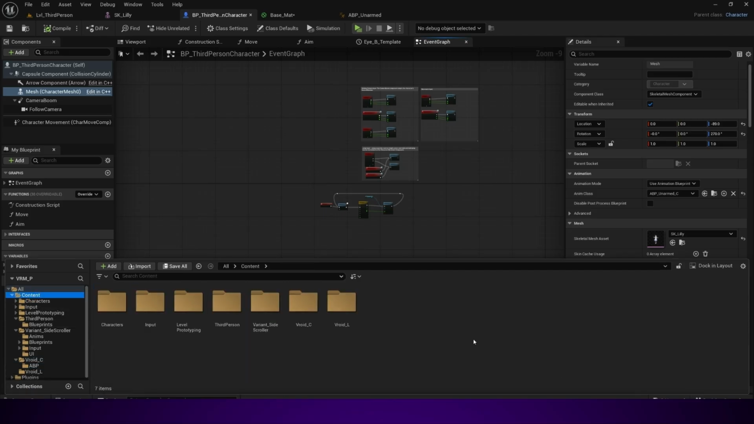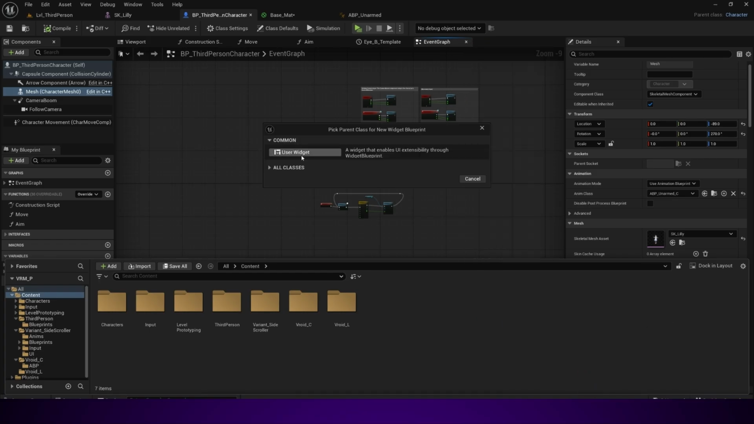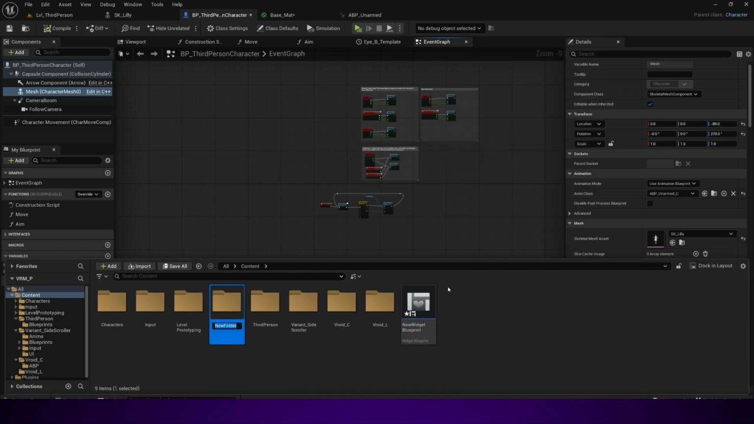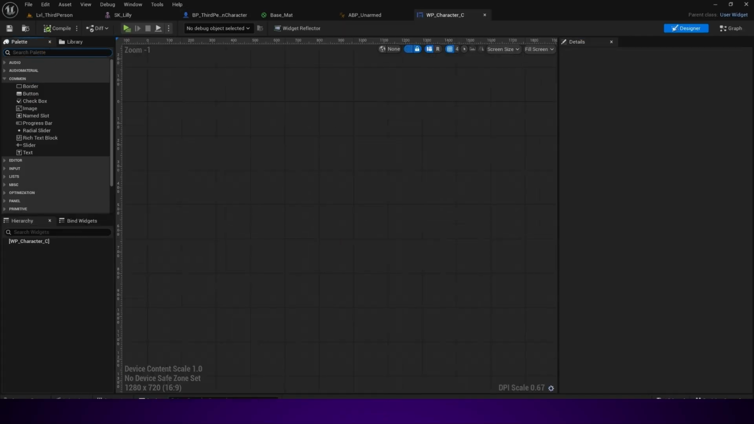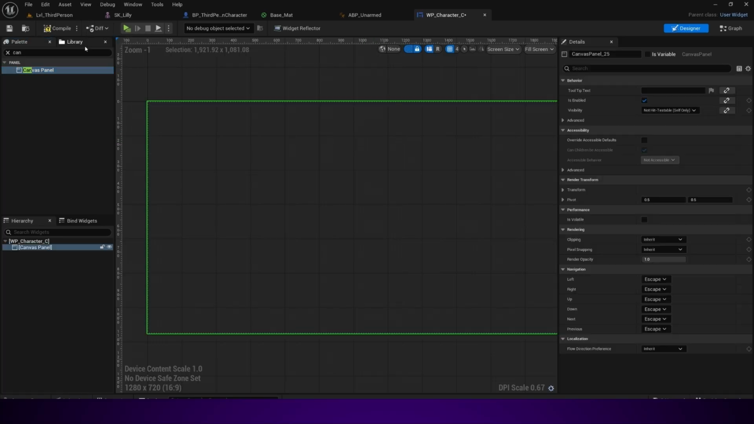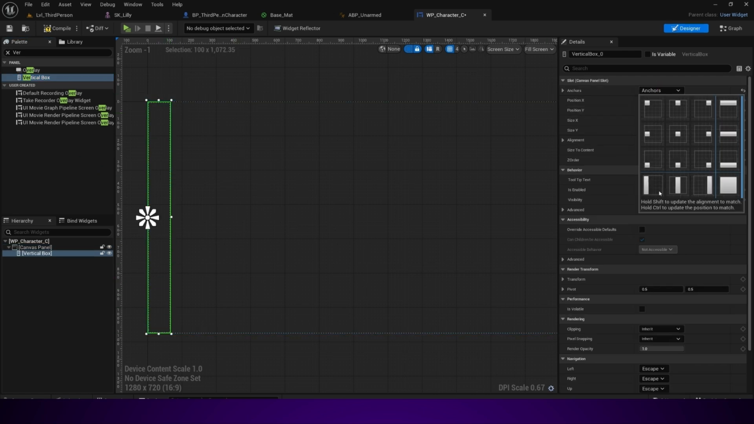Next, let's set up the customization interface. In the content browser, add a widget blueprint and name it WP_character_C for character customization. Create a new folder named WP. Inside it, open the widget. Drag a canvas panel into the viewport. Add a vertical box and set its anchor to the entire left side. Offsets should be set to 0 for X and Y.